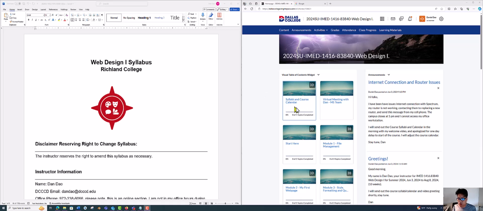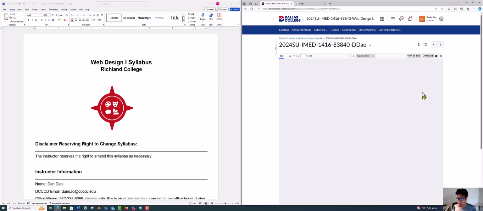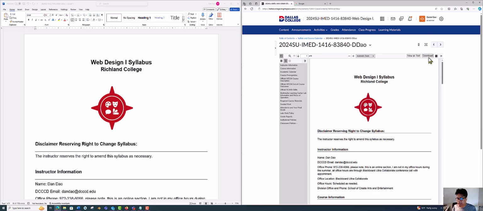The first thing I want to go over with you is the syllabus and course calendar. If you click on this right here, this is the file I need you to click on, and there's a download button. Click on the download, and it downloads to your local drive, which is the screen I have right here, and I'm going to go over this with you on the left-hand side over here.